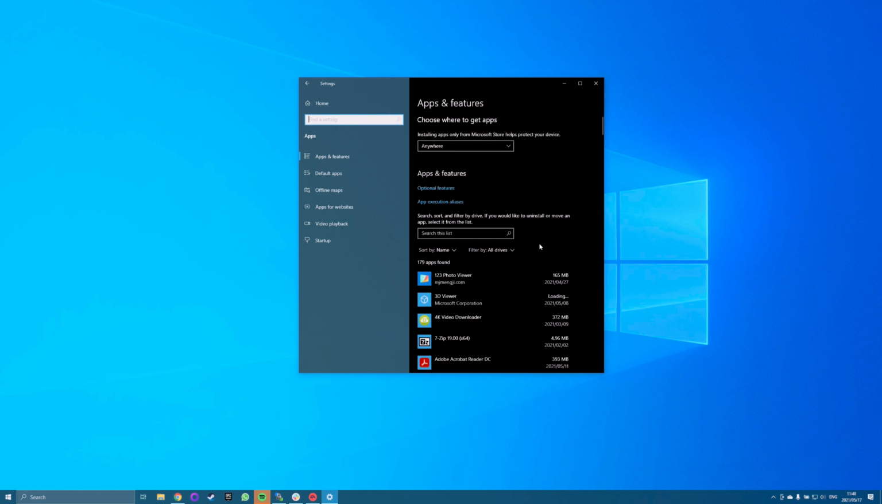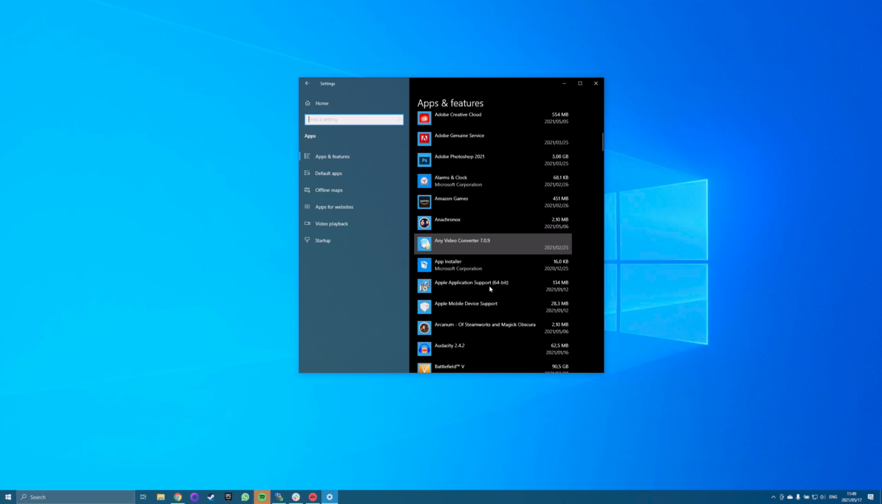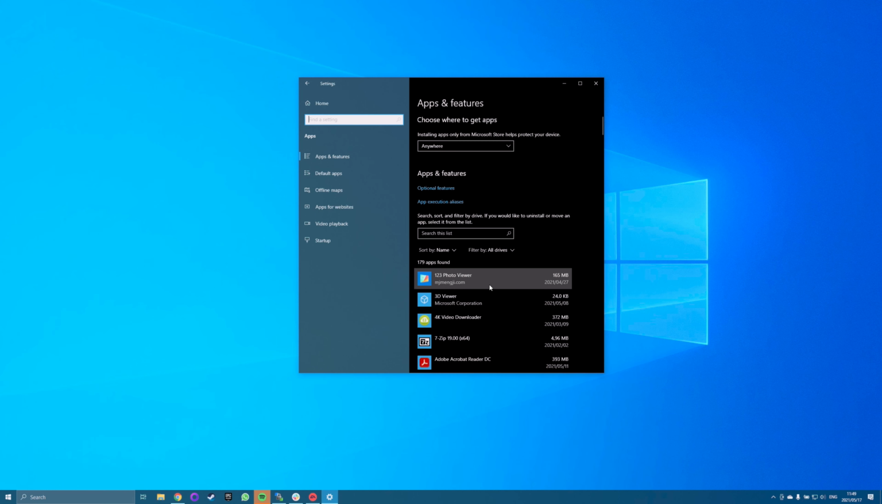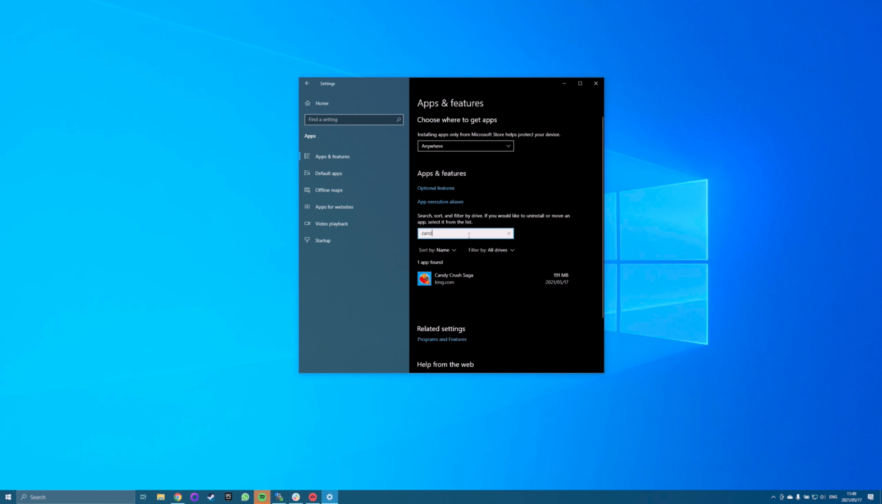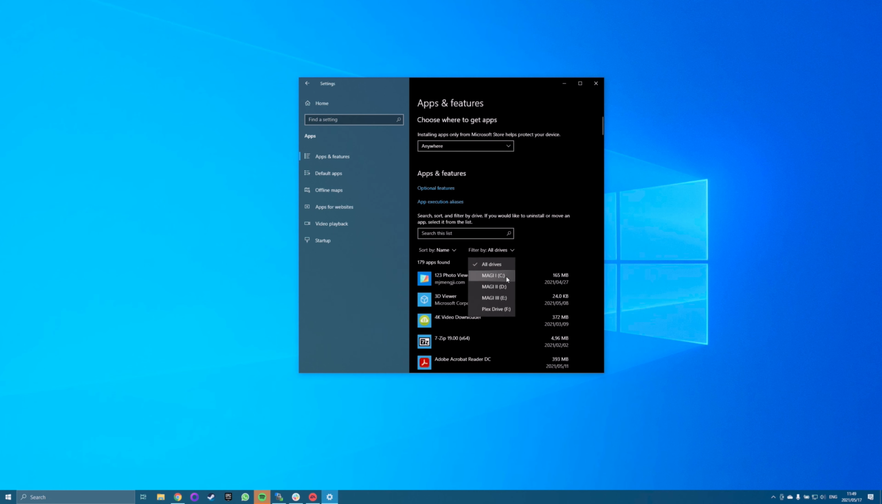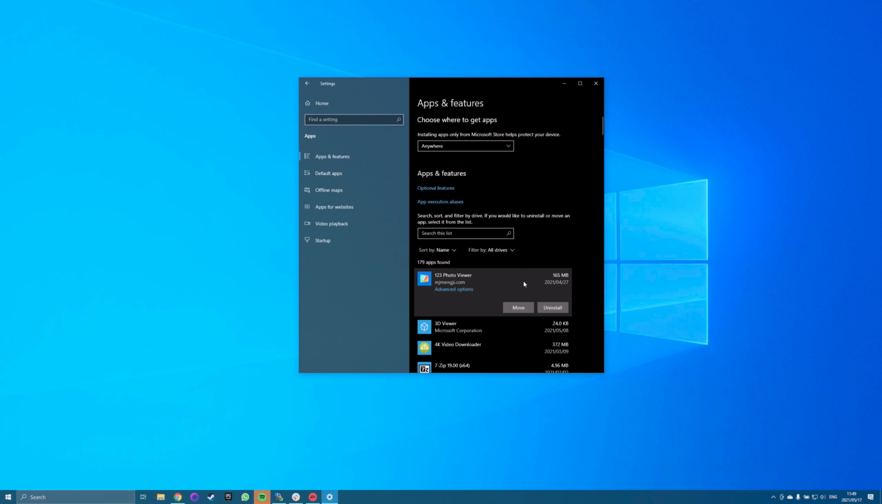This will take you to a page that, if you scroll down, has a long list of all the applications installed on your PC. There's also a search field, so you can easily filter and find the applications you may be looking for. You can also sort apps by the installation disk, name, size, or installation date. Clicking on any application in this list will unveil the Move and Uninstall buttons for it. The Uninstall button will, unsurprisingly, start the uninstallation process for the respective application.